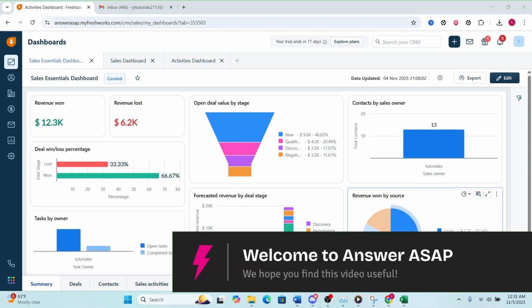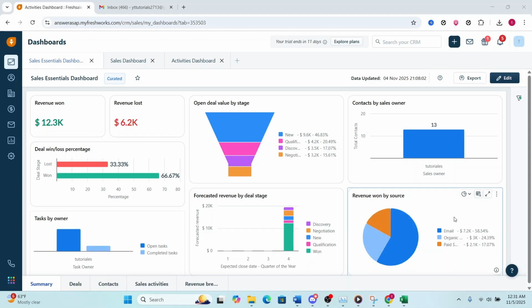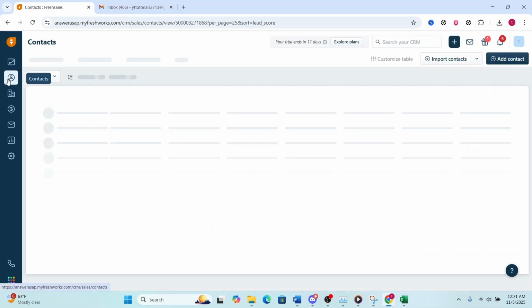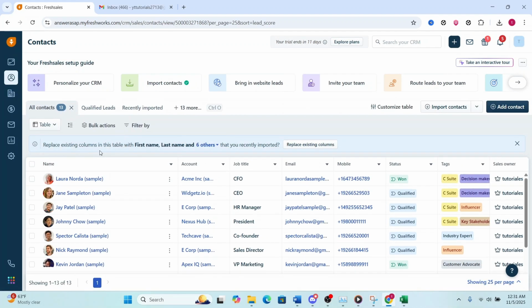Hey guys, in this video I'm going to show you how to export contacts in Freshsales. Once you're logged into your dashboard, come in the left hand panel, click on contacts, and then from here I'll show you how to export just one contact and then all your contacts as well.